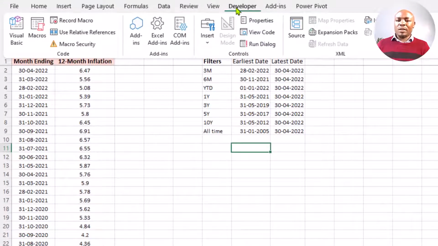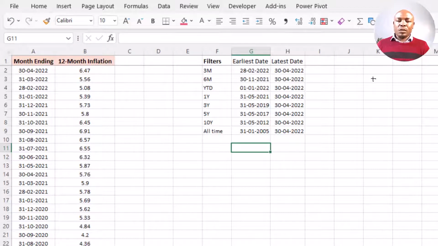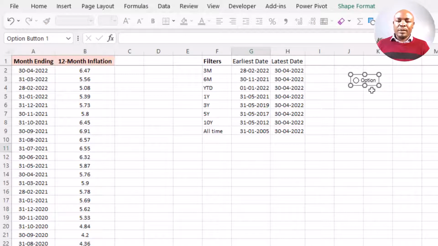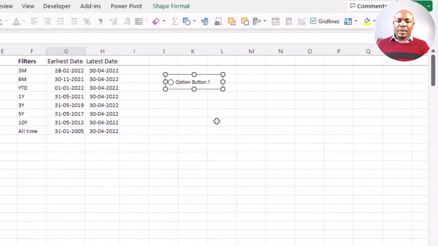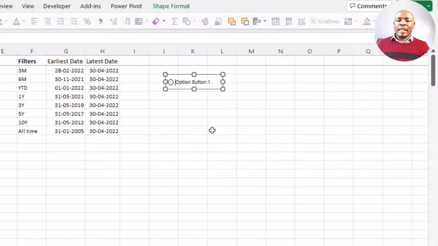So if I go to the developer tab now, I can insert the option button, the one with a small dot there. Then I want to draw a small or reasonable size there. As you can see, if I just make it wider, this gives me option button 1. So for this one, we are going to right click and choose to edit text because I want it to read 3M. Then I can delete what is inside that button.